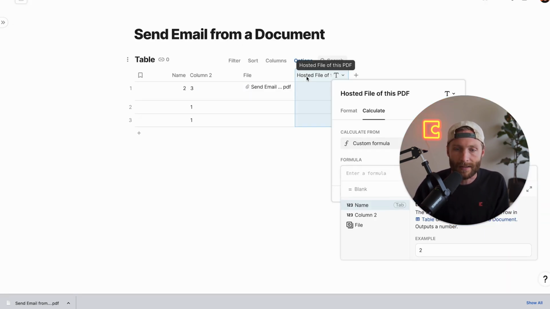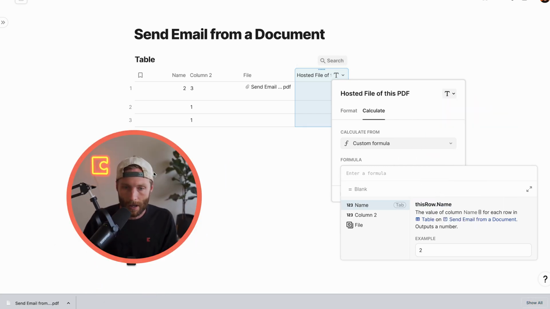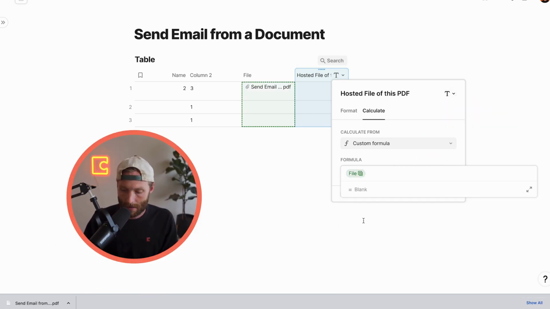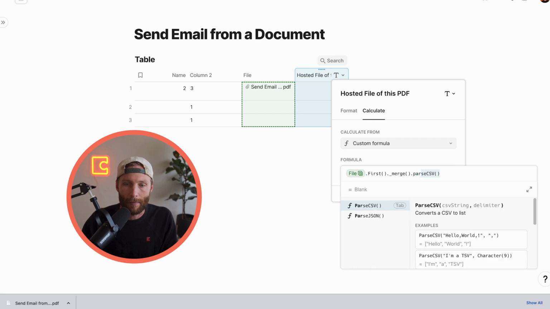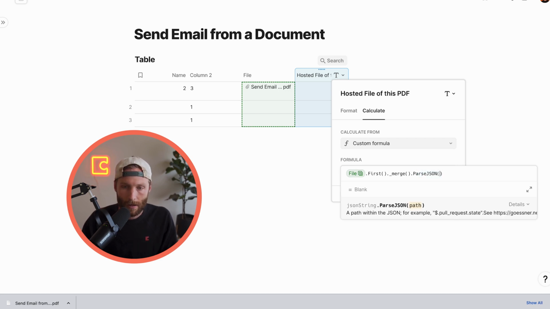One is a hidden formula. We're going to say file.first. The reason I'm doing .first is this little icon right here is showing it's a list of items. You can tell by that little shadow right there. So I don't want a list of PDFs. I just want the first one, or just a single one. I'm going to use a hidden formula called merge. We're going to use our normal parentheses, and then we're going to say .parseJSON for public URL.